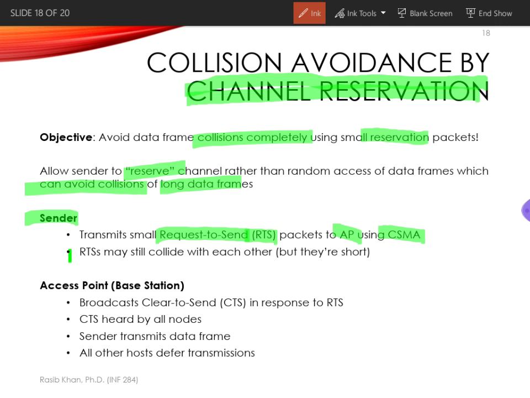Do note that RTS packets may still collide with each other. That means node A and node B can send an RTS packet to the access point at the same time, which means that both of them will be discarded. However, they are short, so they can be retransmitted at short intervals.